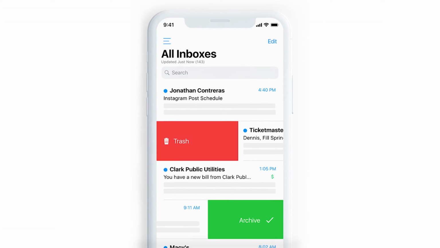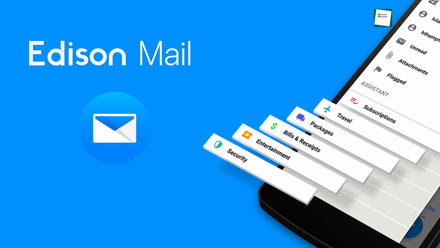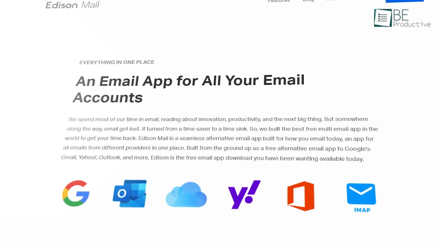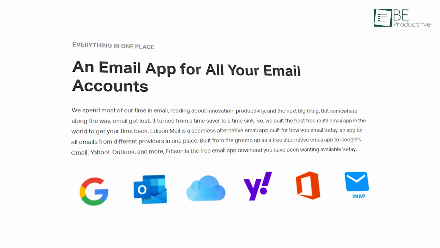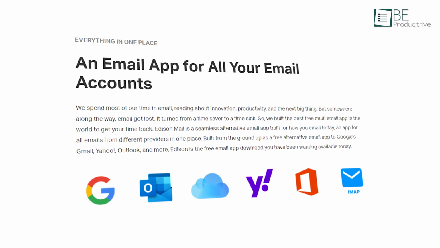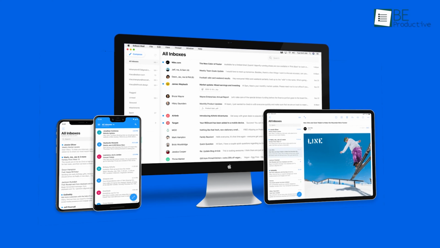Experience email in a better way with Edison Mail. It's a multi-email app that can manage all your email accounts, including Gmail, Outlook, Yahoo, and more in a single place, so you waste less time digging around different inboxes. But that's not even the best part. Where things get really interesting is with Edison Mail's built-in email assistant.